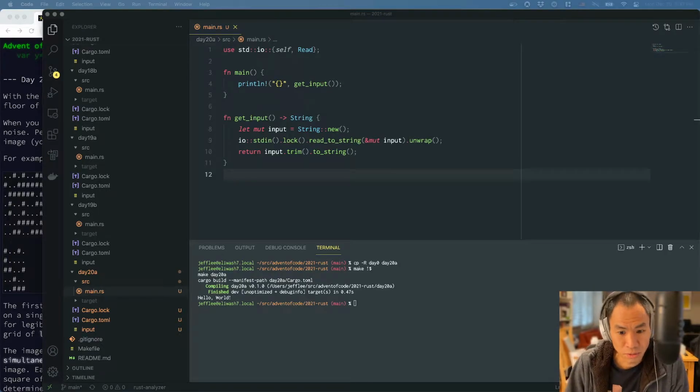Okay, here we are for Advent of Code 2021, day 20. We are getting down to the last 5 or 6 problems. Today we're going to be doing it in Rust. Yesterday's problem was quite challenging.